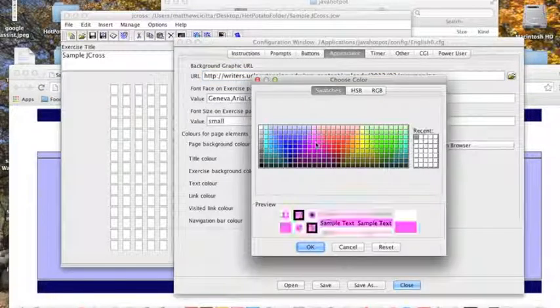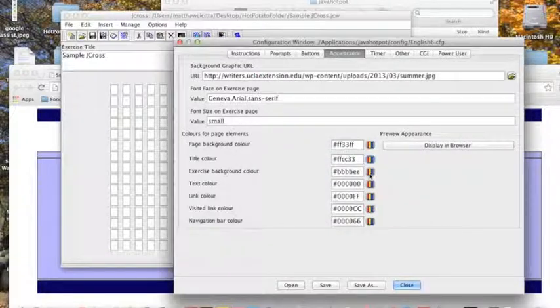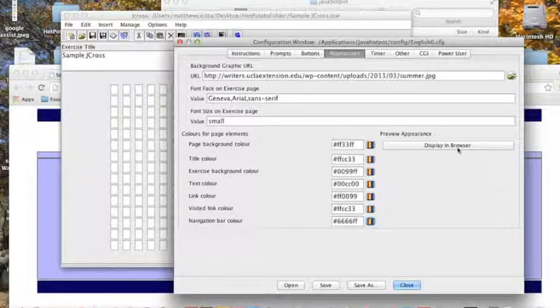I'm going to change this into a bunch of random colors, just to give you an example of what you can do. It's taking me a few more seconds to change absolutely everything. It's very, very comprehensive. And then I'll click on Display in Browser. And here you can see everything I included here, all the colors that I've changed, and the picture that I've added to the background with the URL. Alright.